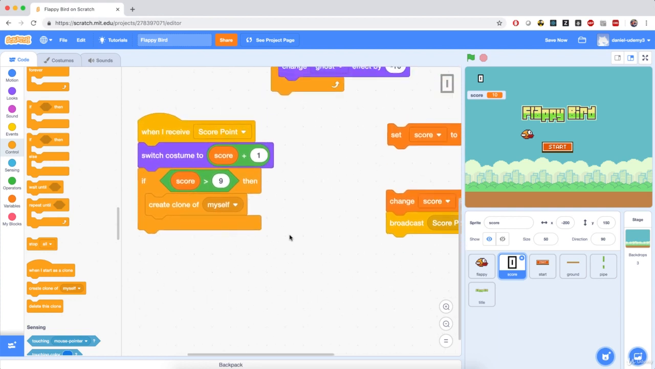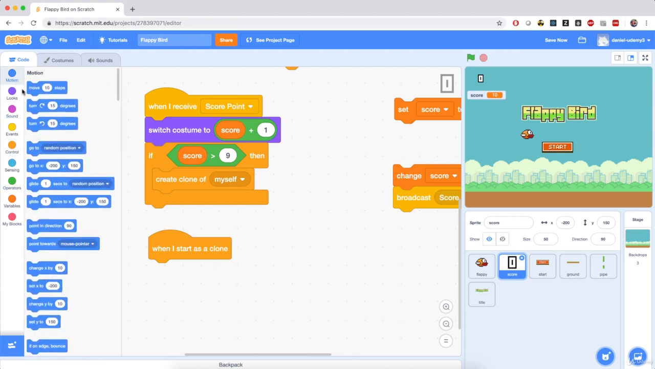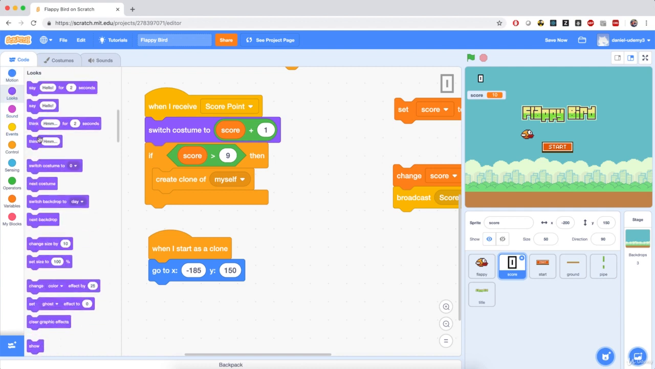Now, what is the clone supposed to do? Well, let's program it. So when I start as a clone, I'm going to go to some position on the screen. So I'm going to bring in this go to block, and instead of -200, I'm going to put in a slightly less negative value. So I'm going to put in -185. All right, so the second digit will be brought onto the stage a little bit to the right from the original sprite. And then I'm going to switch its costume back to 0.